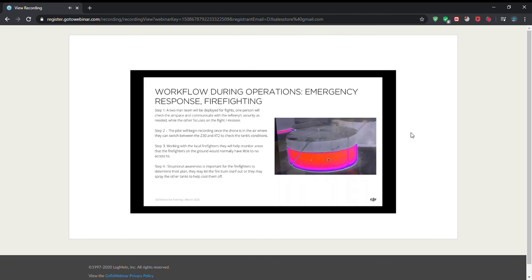For the workflow during the operations, again, we have the two-man team. They will fly the mission using the Z30 XC2. They can check the tank's conditions. And working closely with the fire brigade, they can help monitor and determine where to put the firefighters, what to do, things like this. So this is the situational awareness aspect of it.